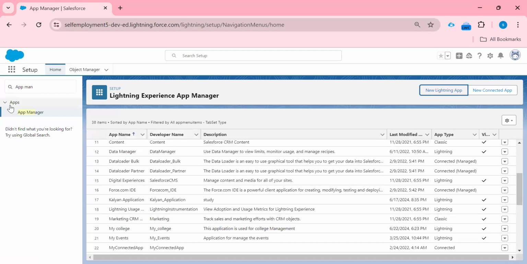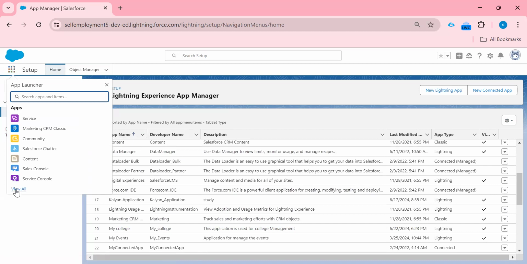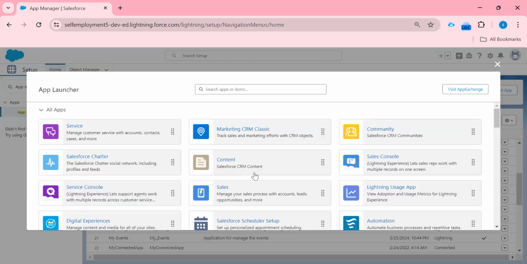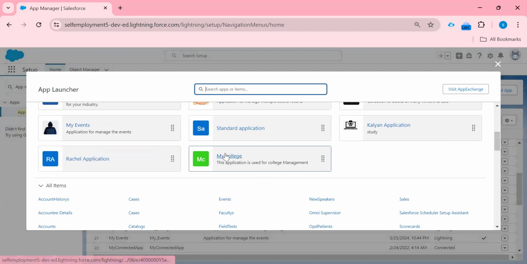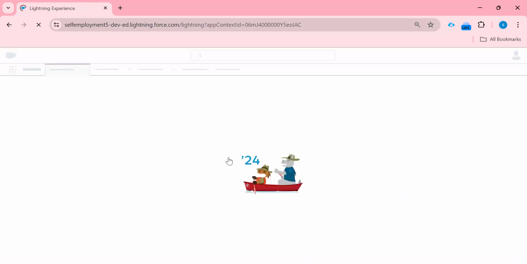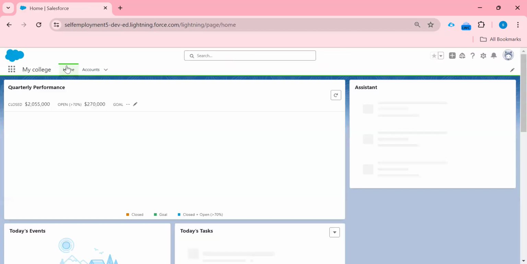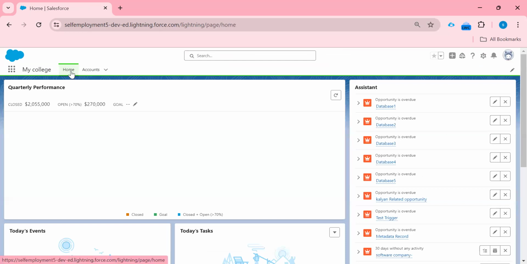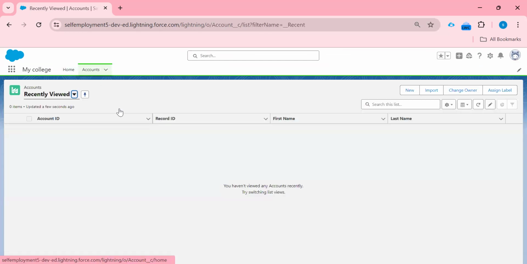So how can we see our application, how can we open our application? To open our application, just click here on the app launcher. Just click on view all. So here you can see this is our application which we have created right now. Okay, just click here and we have chosen two tabs, the home page, this is our home page, and this is our account.